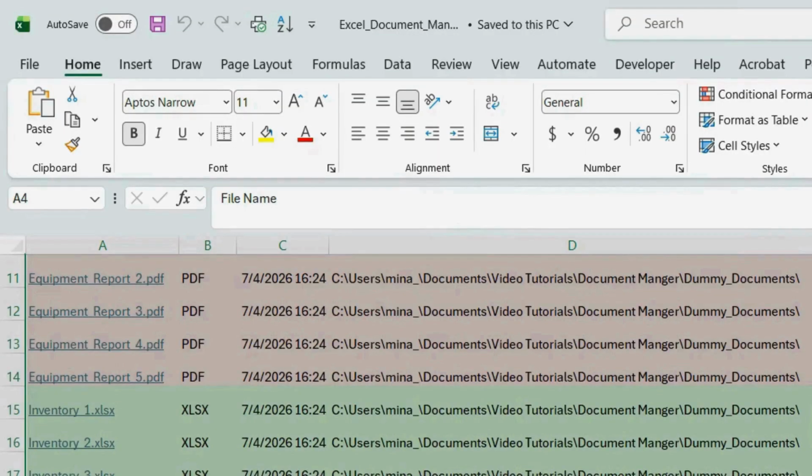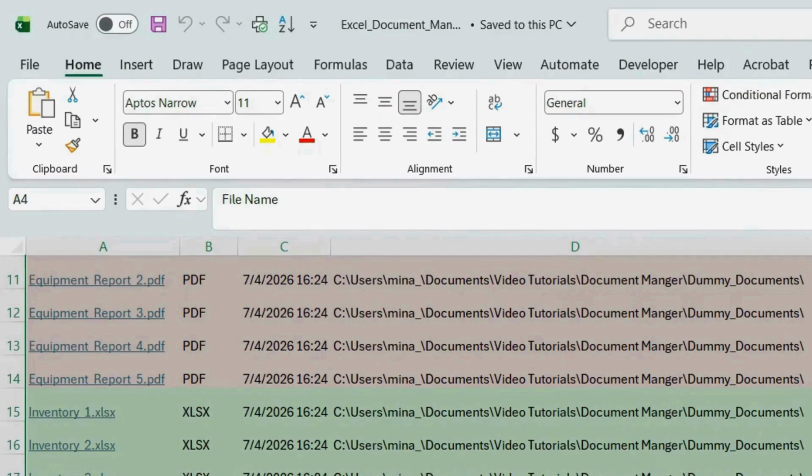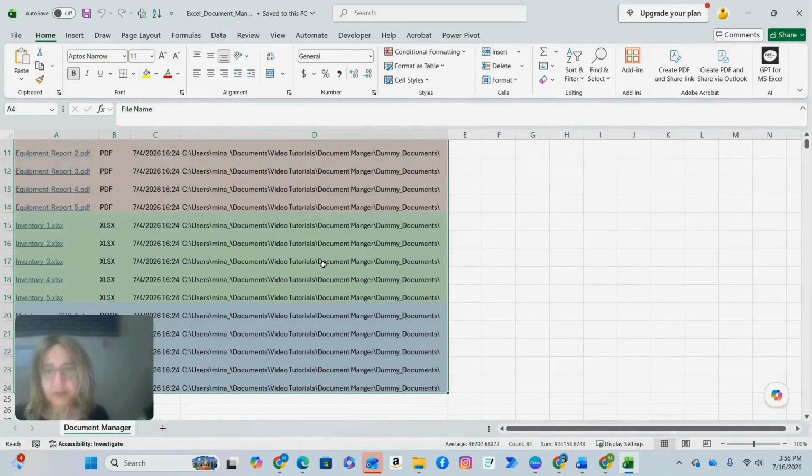Why are we doing this? Excel tables automatically grow as new rows are added. So every time we load more documents, the table expands by itself. That means our search, filters, and future enhancements will automatically include every new document.